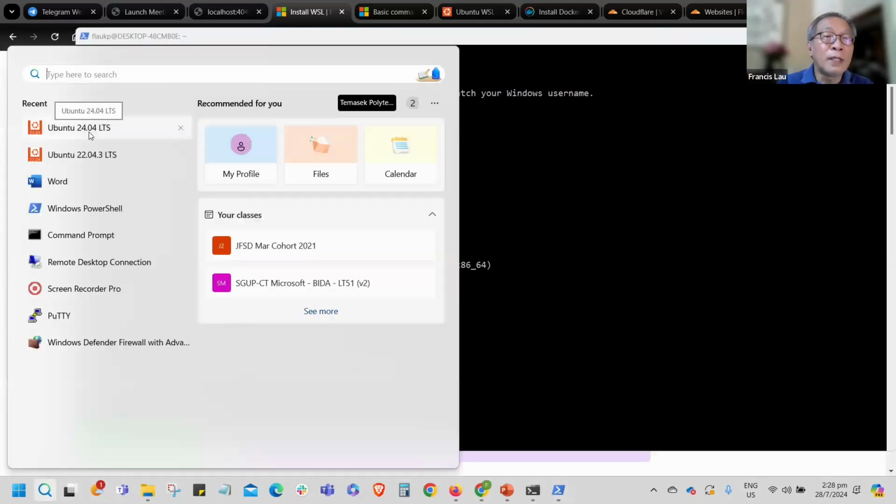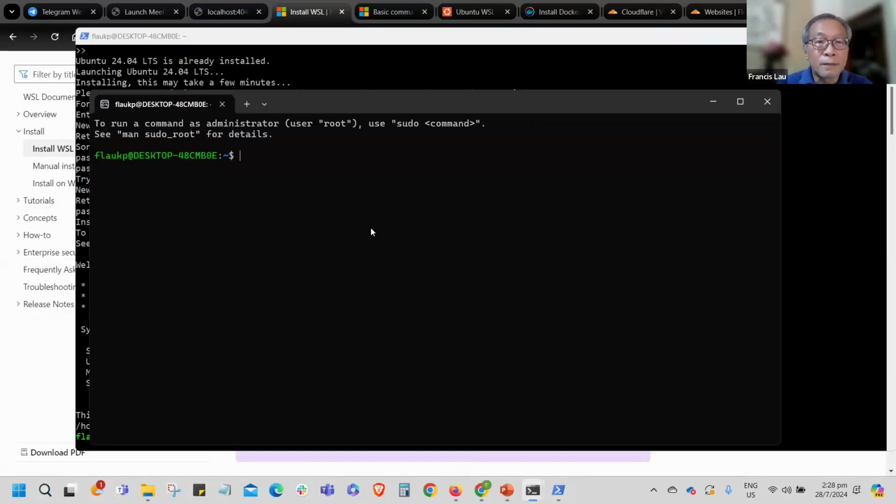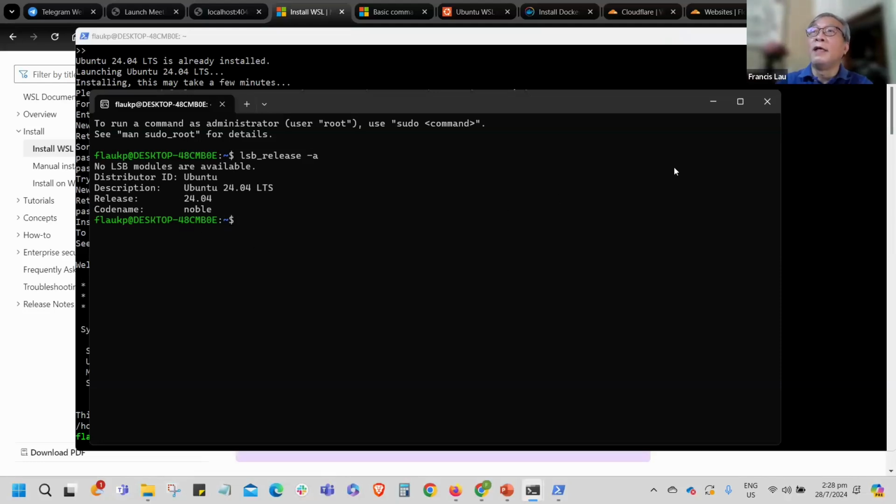But I would prefer to go directly into the terminal display, so you have to install this one. So you can come here and confirm the version that you have installed. So it's version 24.0, right? Okay.